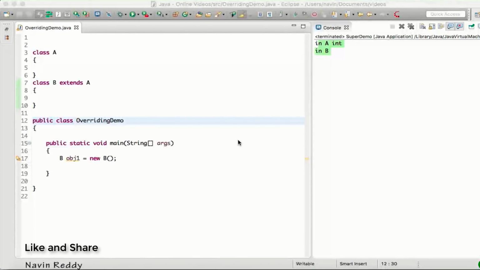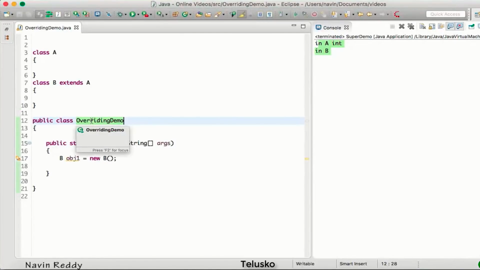So once we have talked about inheritance and then constructors, then we have talked about constructor overloading, and we also talked about the super keyword, right? So now we'll talk about one of the amazing concepts in Java called method overriding. So what exactly does it mean?